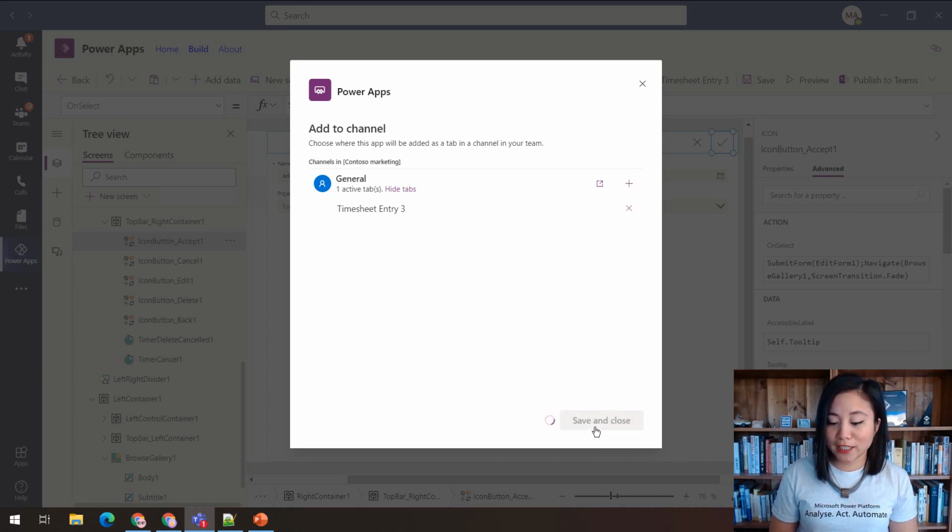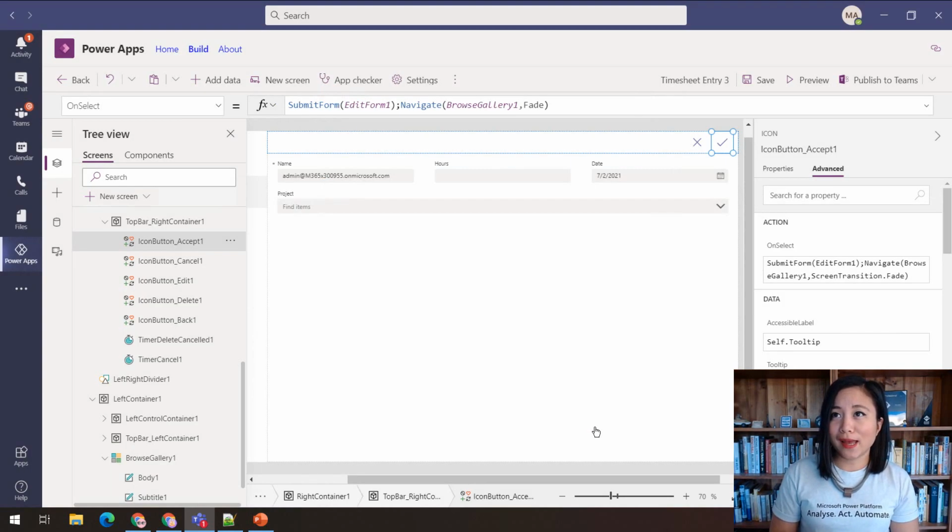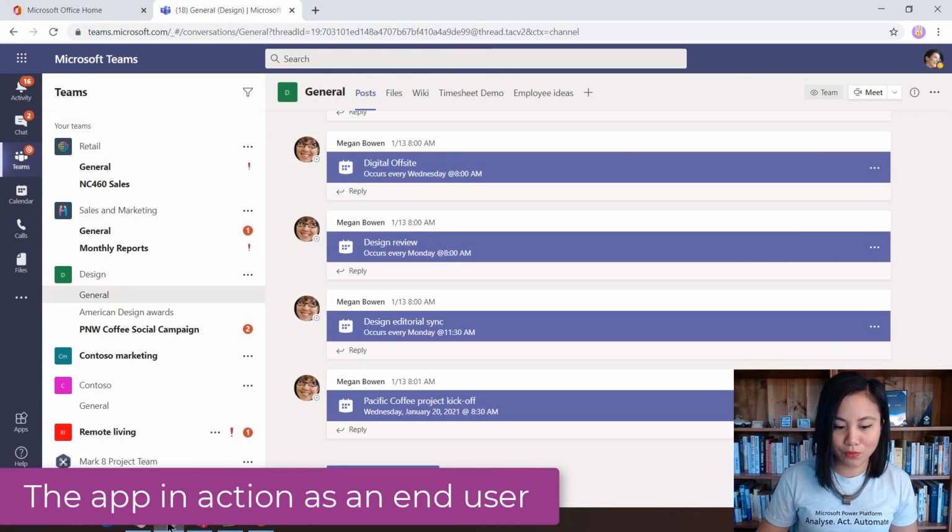I'm going to hit save and close, and then I'm going to show you what that end user experience will be like for your users within that team who are adding a timesheet entry against that channel. Okay, so I'm going to my browser.